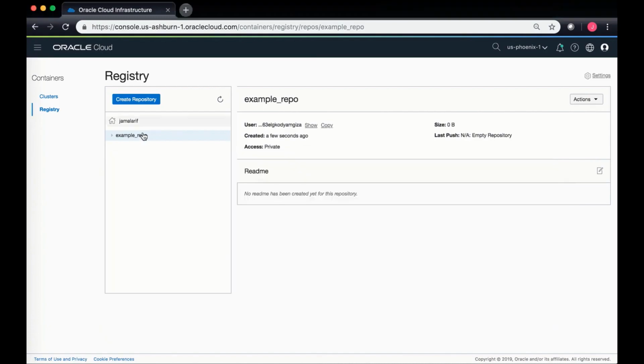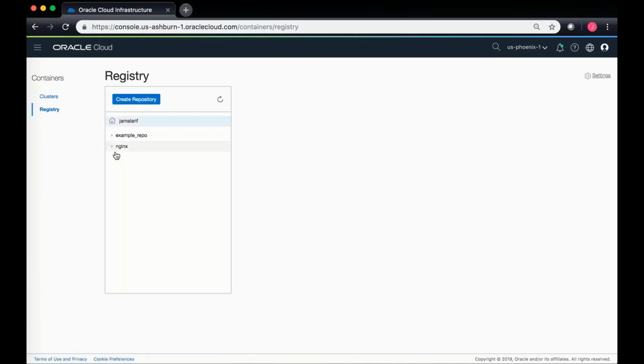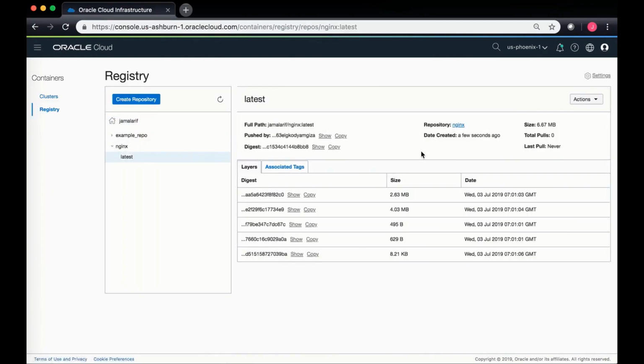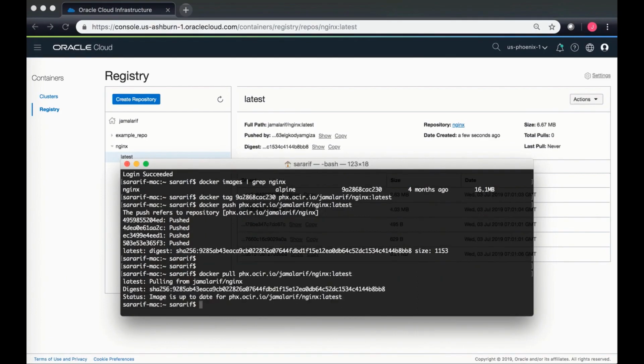So let's do a quick refresh of the repositories in the Phoenix region, and here you go. You see that there is an Nginx repo with the latest image as I tagged it using the tag command. And over here I can also see the pull command. I can copy it from the actions tab and use it to actually download the image as well.